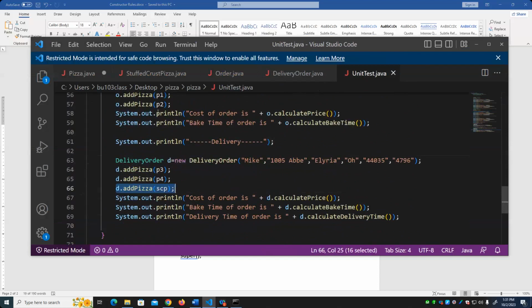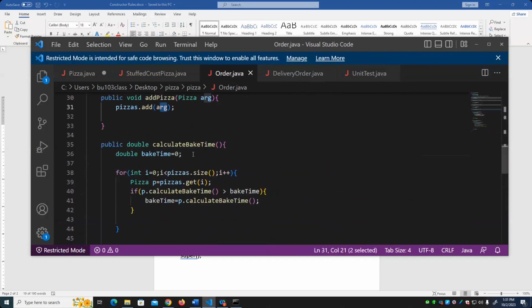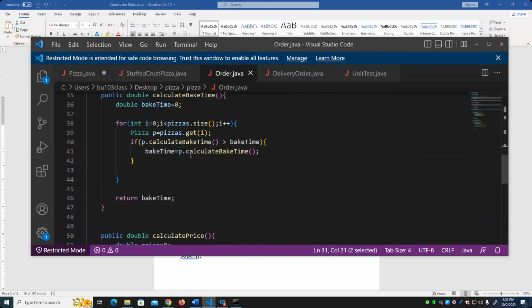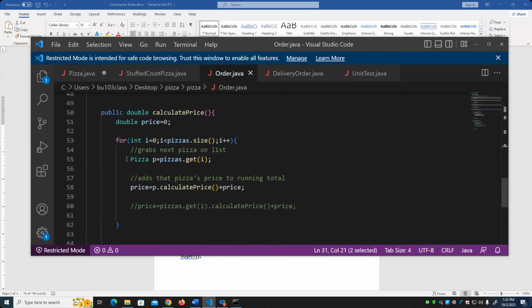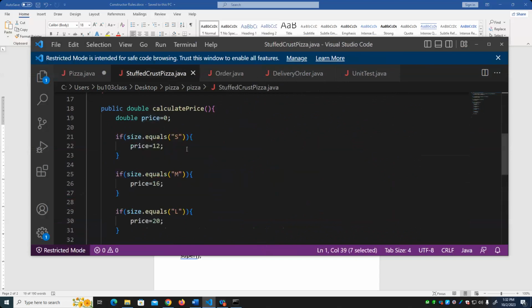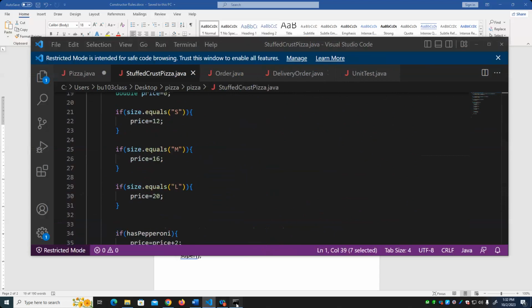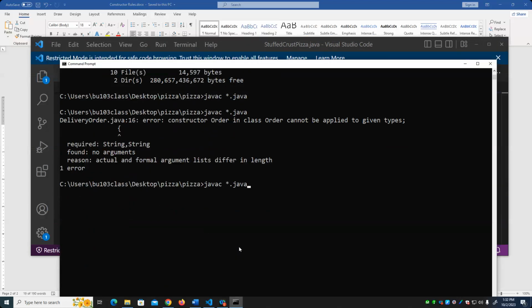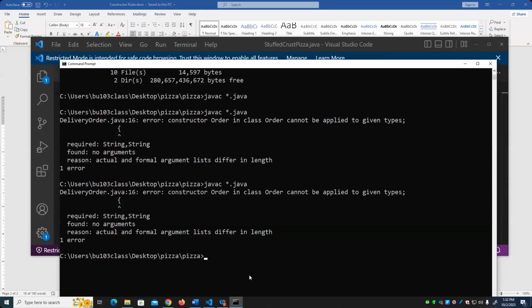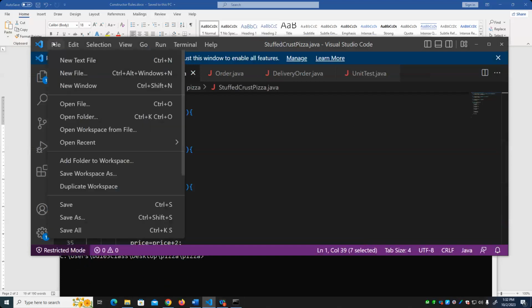What's more, when the order loops through and calculates the price of the pizza, it's going to call the function on the stuffed crust pizza for that particular pizza. Let me show you what I mean. I compiled it. Save it.